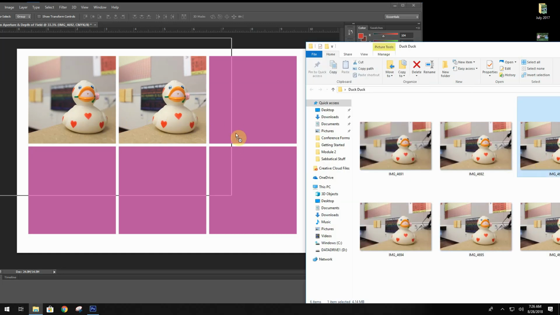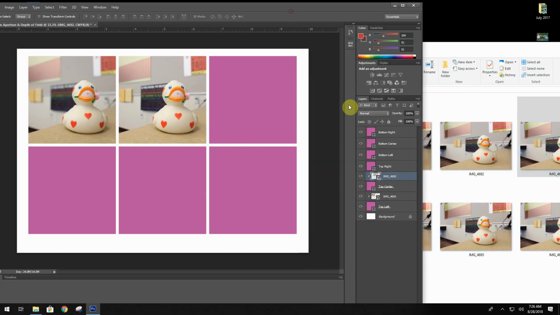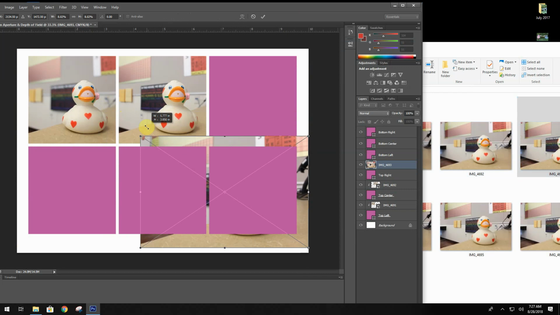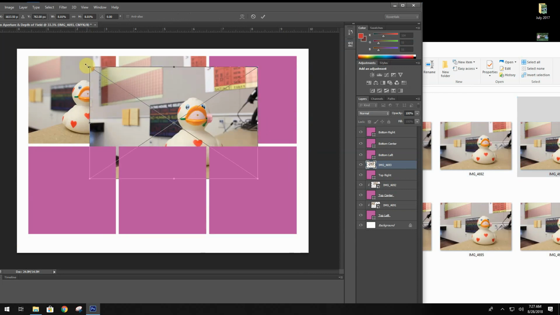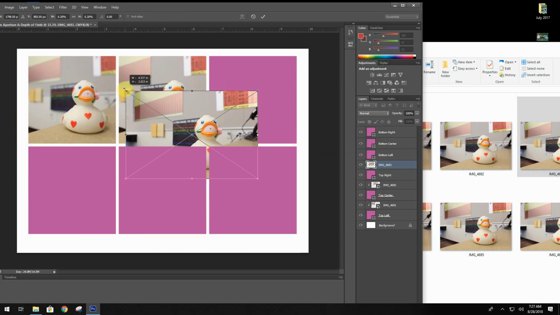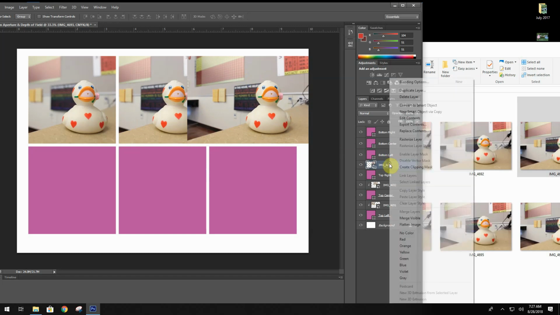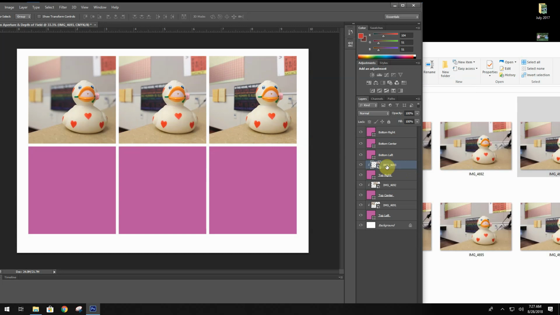I'll grab my next image. Oops, actually before I do that, let me click on top right because that's where I want this next image to go. Plug the image in and let's shrink it down so that it's 3 inches tall. Again, I'm holding my shift key to make sure that the proportions stay the same. It's 3 inches. I'm going to hit enter, move it here over my top right rectangle. I'll right click on the image, create clipping mask, and then nudge it over so that there's about the same spacing.